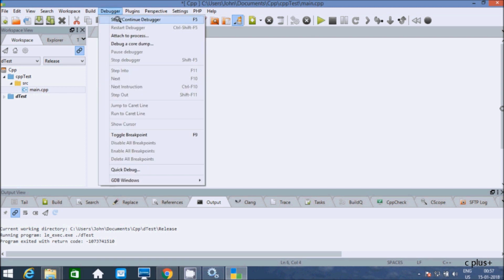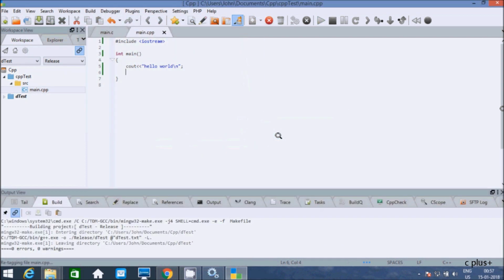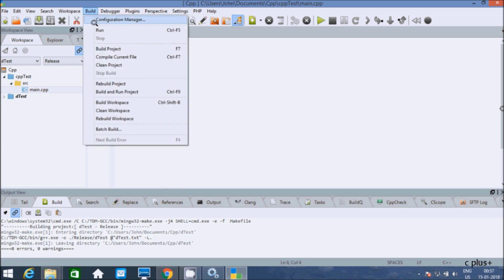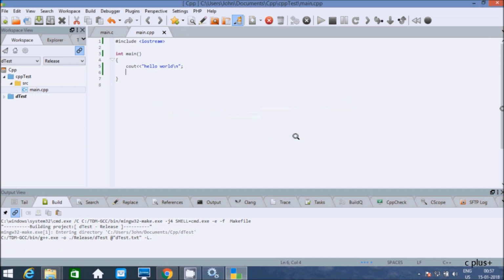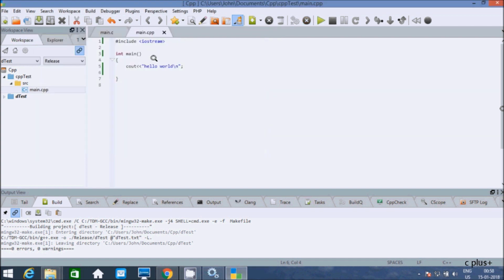Now debug the code, build and debug. There are no errors found, and then click on build and run the file. Build and execute. See, hello world is printing. So this is a simple code to print hello world.